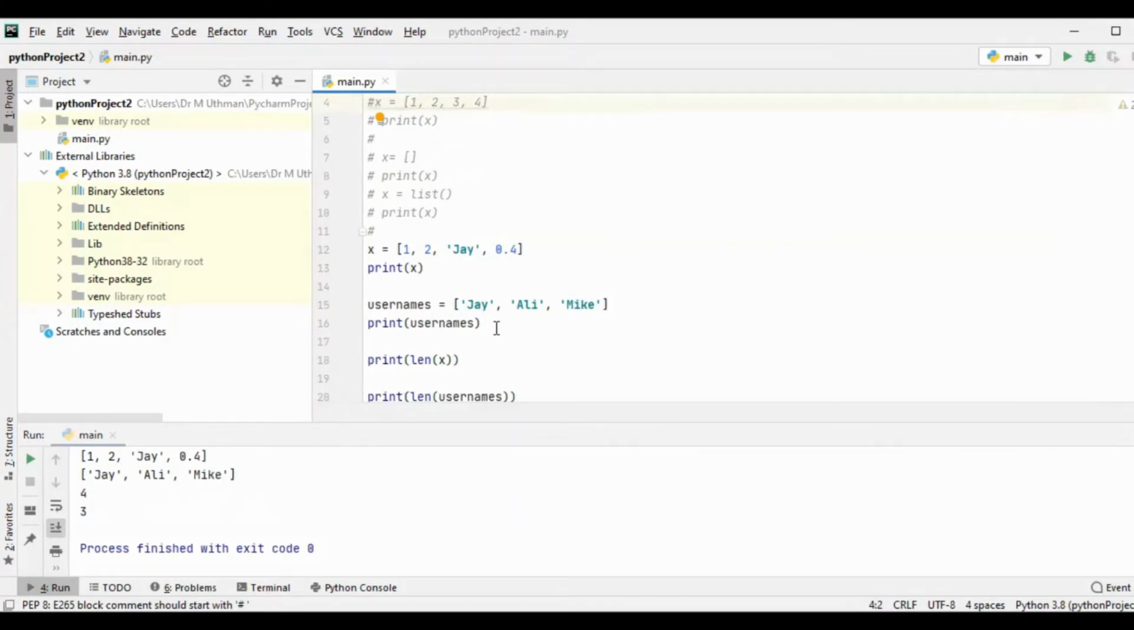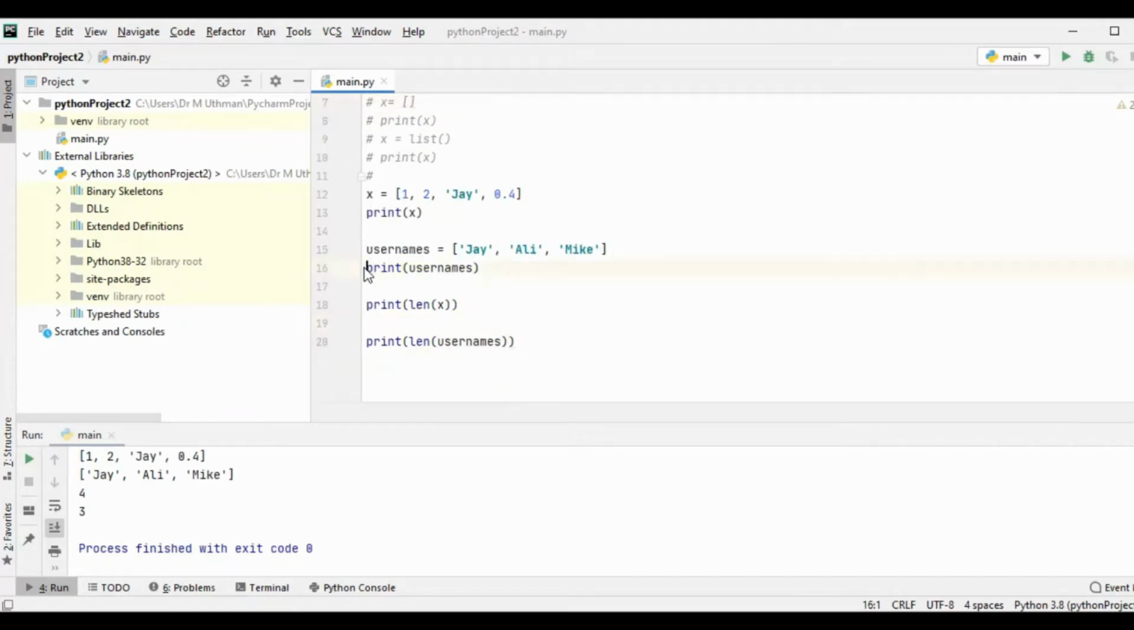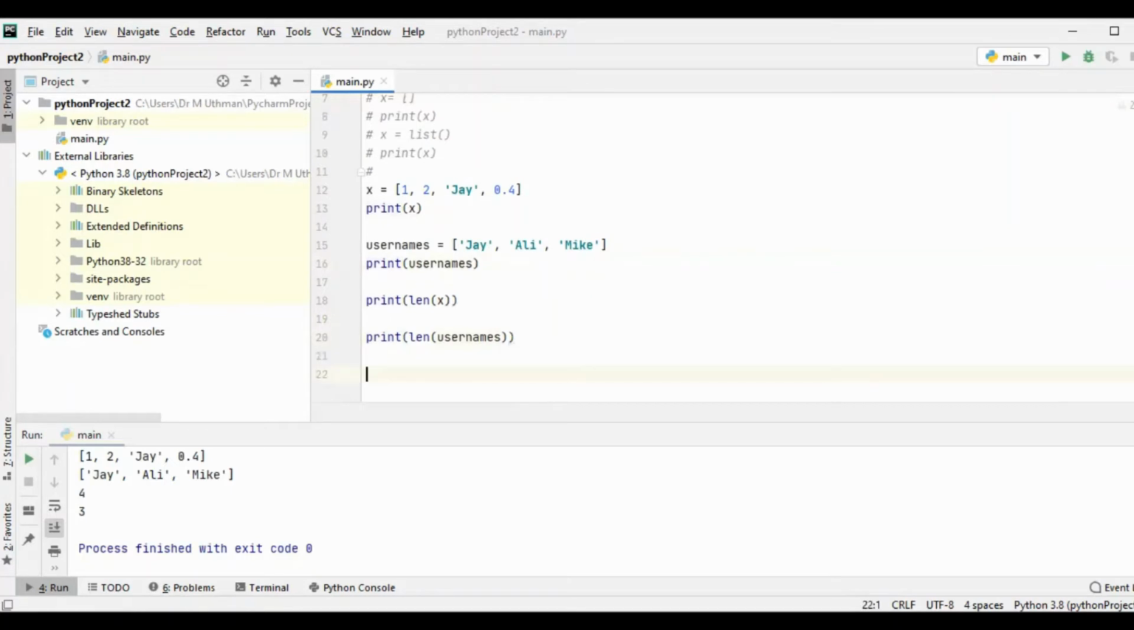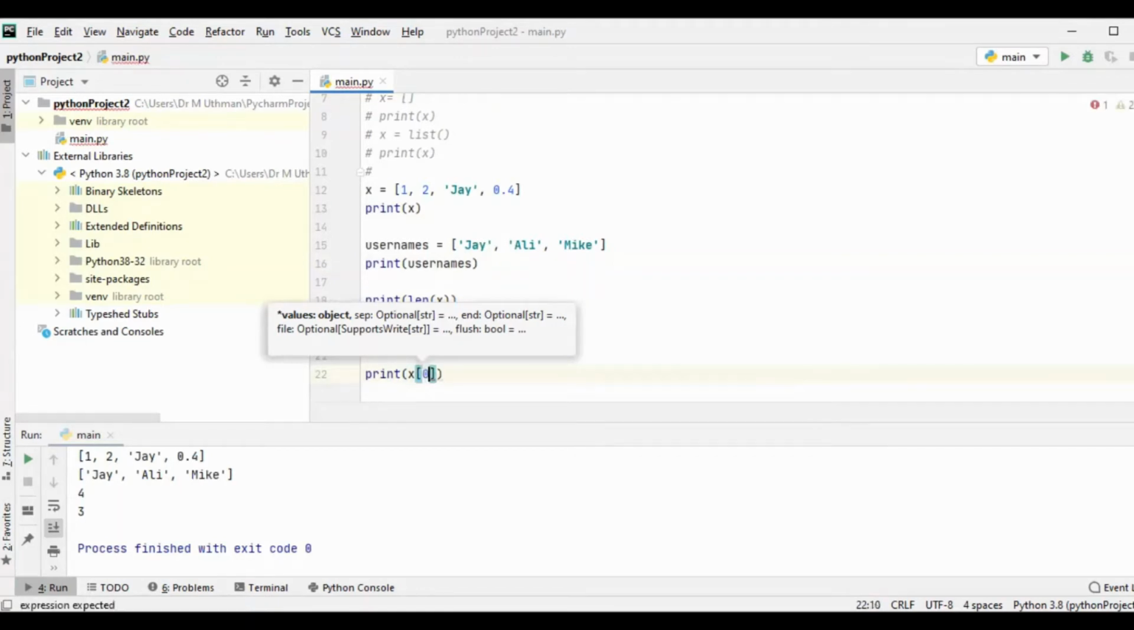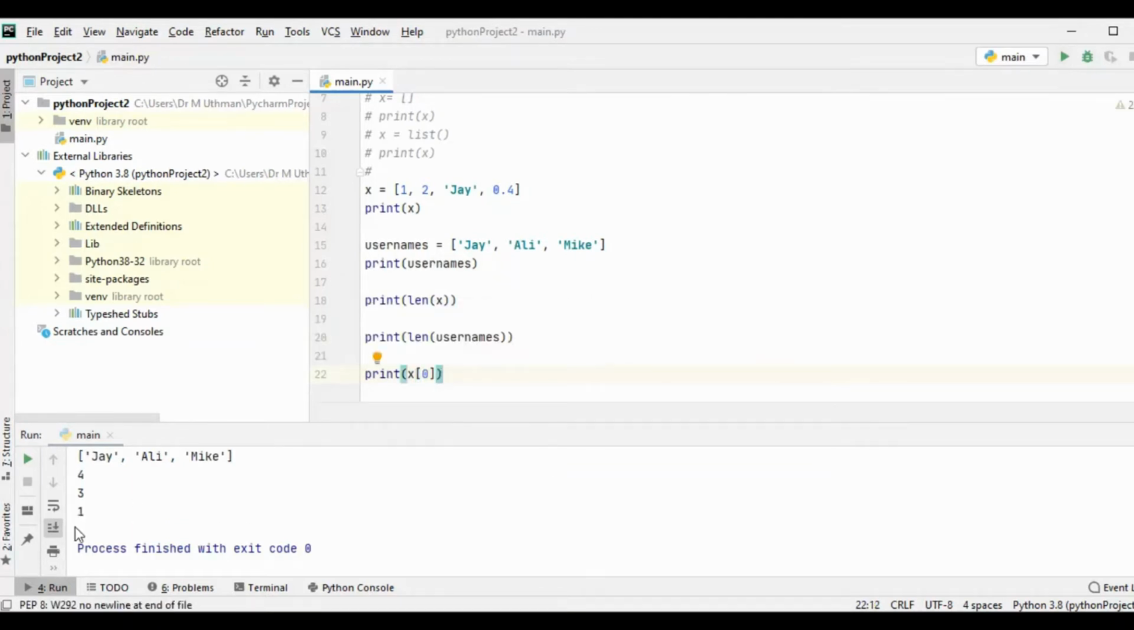So this is one way of looking at that. Another thing you could do is finding the index of a particular item in the list. So the index starts counting from 0. So if you say print, let's say X at index 0, for example, it starts counting from 0. And then if you run this, you'll see at 0 we have the number 1.